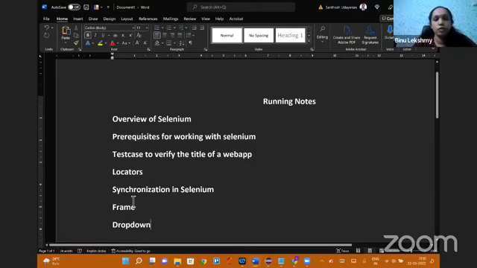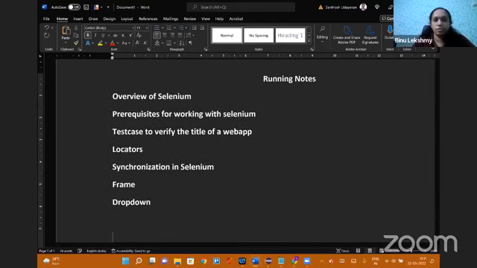Then we'll see how to automate scenarios when the web elements are contained inside a frame. The last topic is how to select a value from a drop-down. So this is the agenda. The first topic is overview of Selenium.